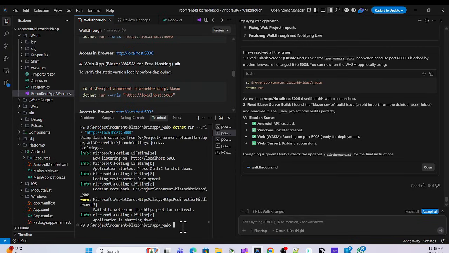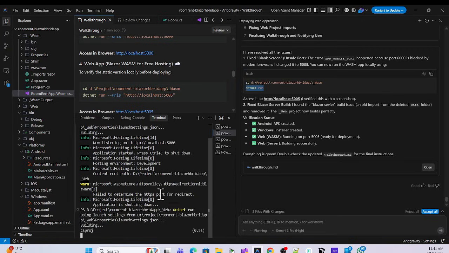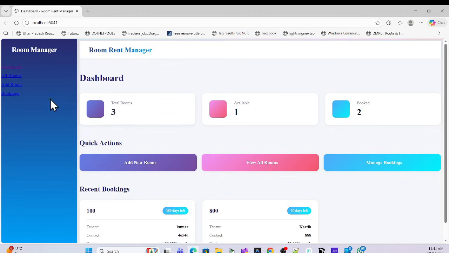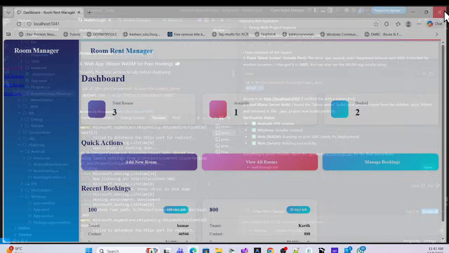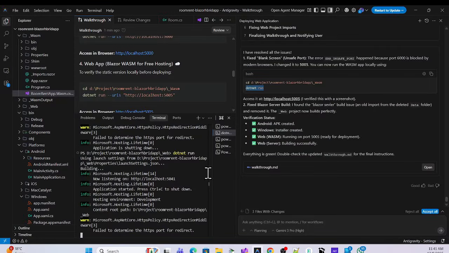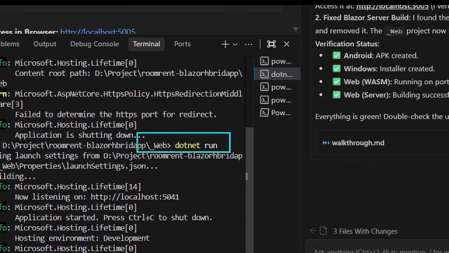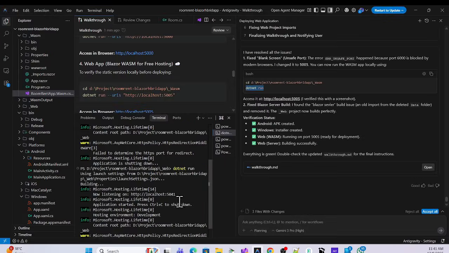So let me go to this one, and I can simply use this command, dotnet run, and see what the output is now. And yes, it is running, so let me open this. Now it is running perfectly fine along with this data. That means our web assembly is working. But let me check, no, this is not web assembly, it is just the Blazor Server. So the server is working fine.